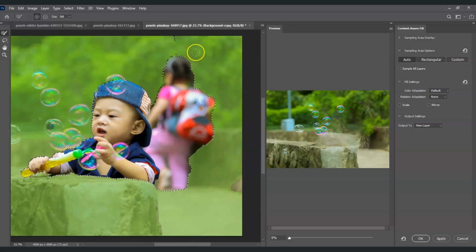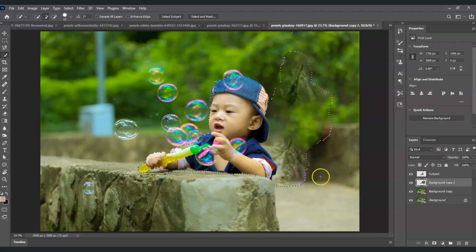Alright, so I'm trying to see this one. If you're fine with it, now select OK. Alright, and now you will see that our distraction behind is already removed. Okay, so I'm going to deselect this one. Press Ctrl plus D to do that.